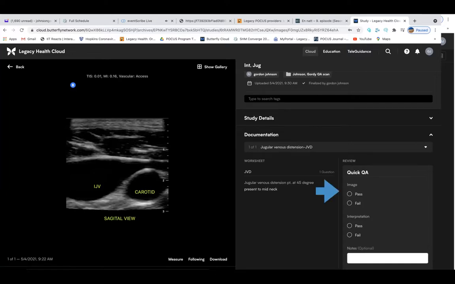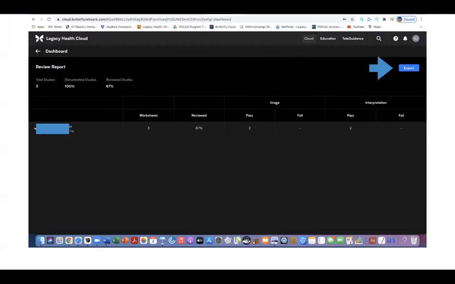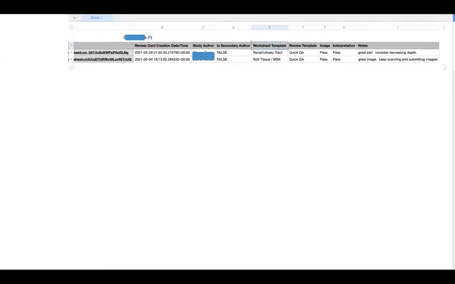So this one will be considered a pass. It's done well. And then it's stored into a bucket here where we can look, and when it comes down to credentialing, we will have a certain amount of scans from each of the different organ systems in order to credential to be able to do this. It'll come out on an Excel spreadsheet like this. This person's only done 2. They've just got started.